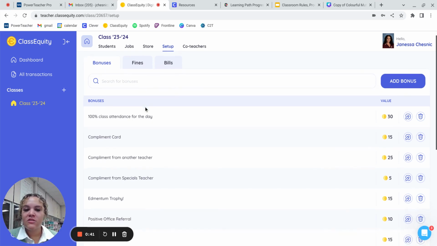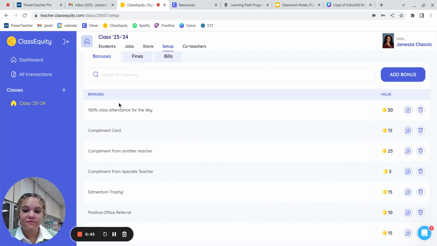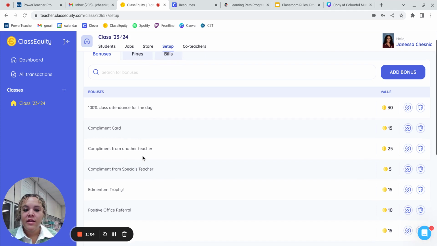So these are some of my bonuses that I have for my students. If we have 100% class attendance for the day, I give everyone $30. It's just a nice way to start their day. They know that they get money for it. Our school does these compliment cards. If the students are walking well down the hallway or waiting quietly and patiently and we get a compliment card, they get money for that as well.